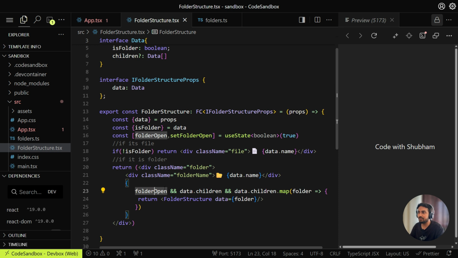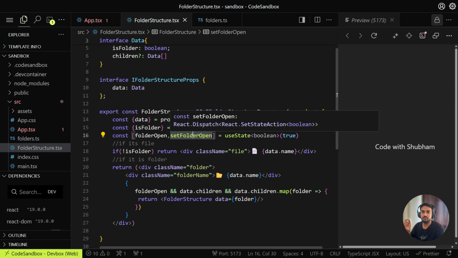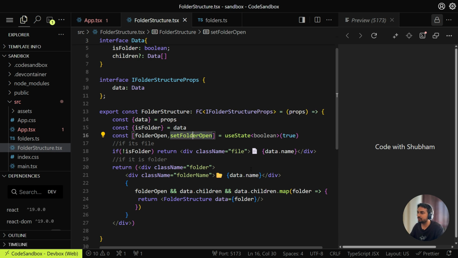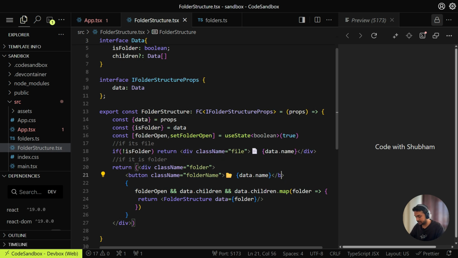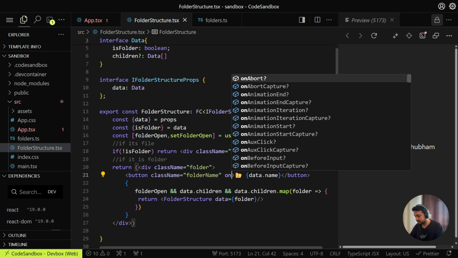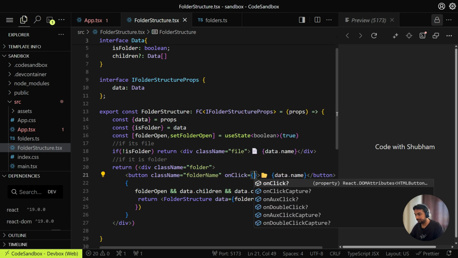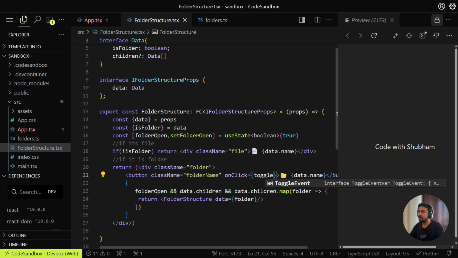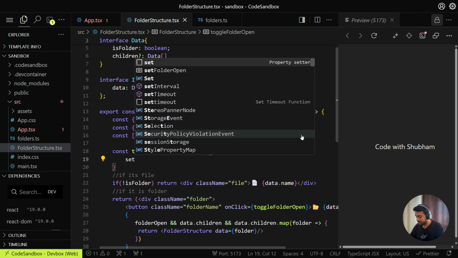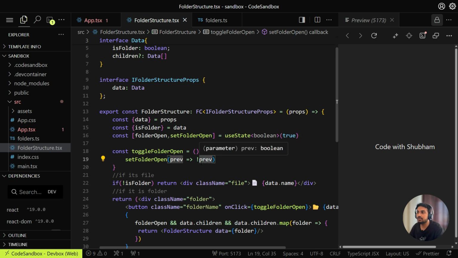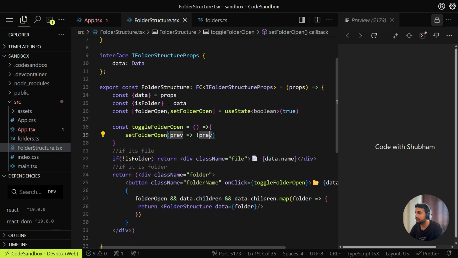So we are using folder open here, but we haven't used set folder open. We have to toggle the on and off state of that folder. How can we do that? As I said, we'll use a button. Let's not use a div, but a button, and on clicking it, we'll toggle it. On click, toggle folder open. Okay, that's a good name. Here we will declare this handler, which will just toggle the state. If previous is true, then it will become false, otherwise it will be true. So that's the toggle folder open.